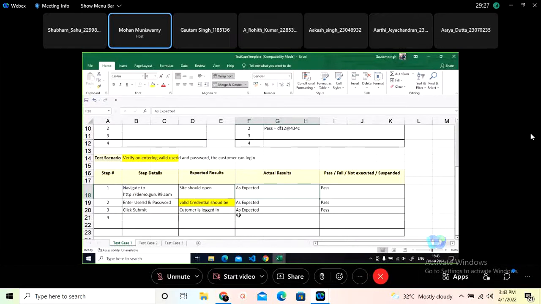Customer should be logged in, because when you tell customer is logged in, you are confirming, you are positively telling it. It is not expected, it is actual. When you tell is, it is actual. You should not use is in the expected behavior. Customer should log in. When you tell customer is logged in, you are telling the actual behavior there. You agree with me? Yes, sir. Basically, a positive.